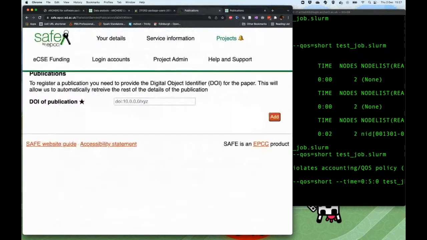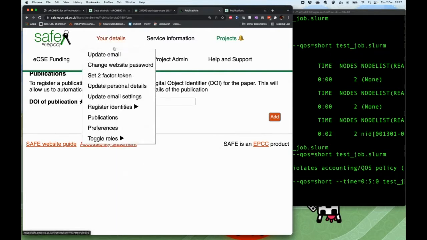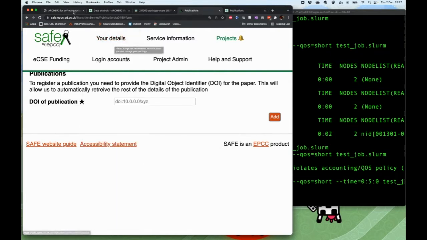So I would encourage you to do the publication thing, and you can always get a list of your publications out as well. So it's maybe sometimes useful as a way to keep track of your publications if you don't already use something like Mendeley or some other system like that.